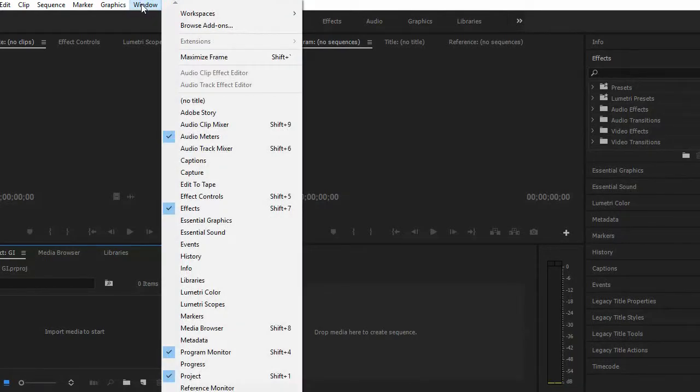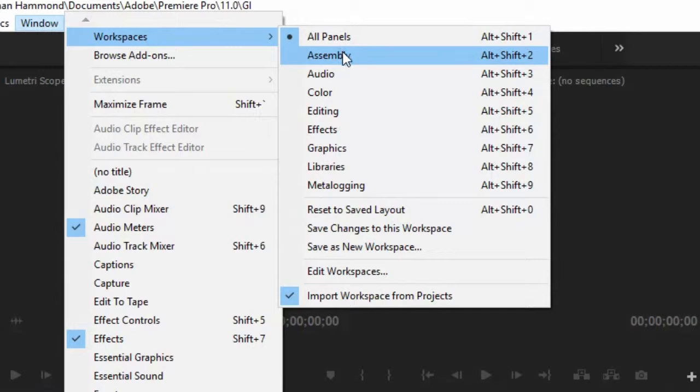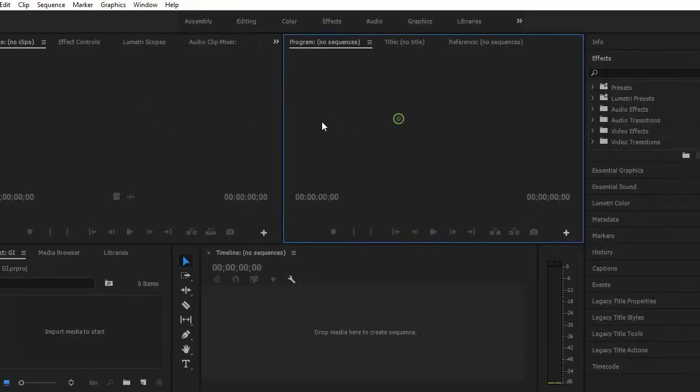Okay, but you can change your setup by going to Window, Workspace, and then you have Assembly, Audio, Color, Editing, Effects, Graphics, Libraries, and Metalogging. How dramatic. But you can also edit your own workspace, creating it for more efficiency for you. But I'll stick to the basics with all panels so that I can show you.